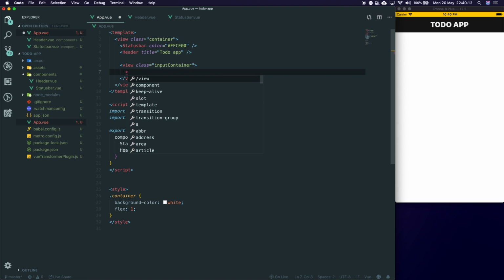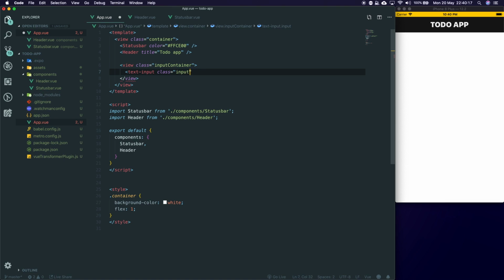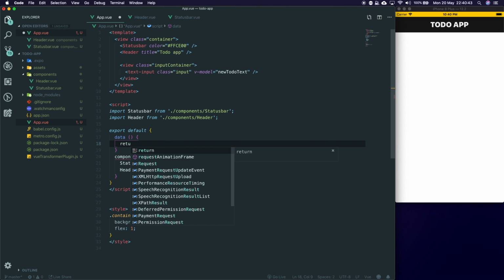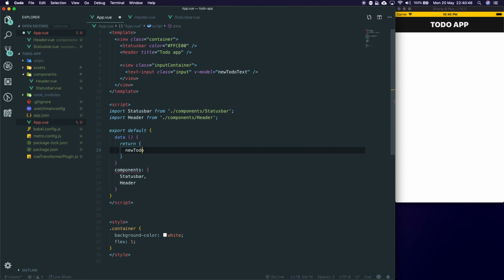So the first component we're going to add in is this text input field. We're going to give it a class of input, and we're going to give it the v-model of new to do text. And if you don't know what v-model is, then you need to go and check out a basic Vue tutorial. But what v-model does is it binds this text input value to a data value, which we will set here. So we'll call this data function, and we will return an object which will have new to do text as a property, which is going to be an empty string.